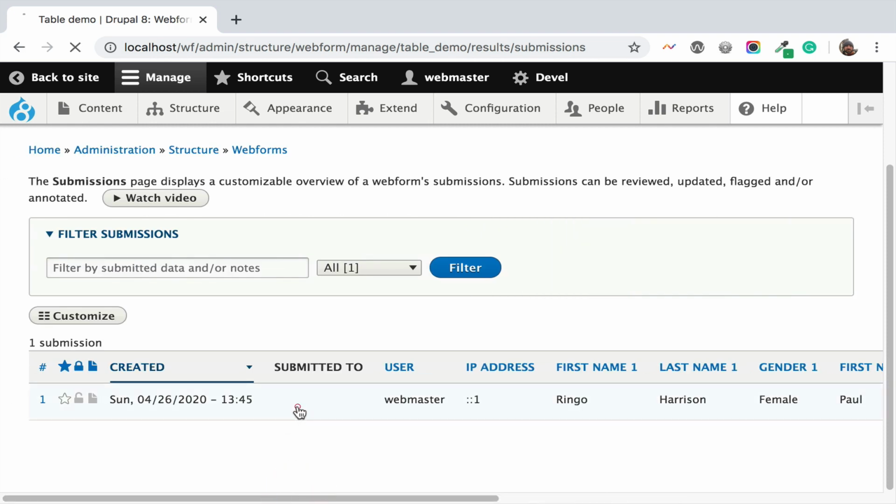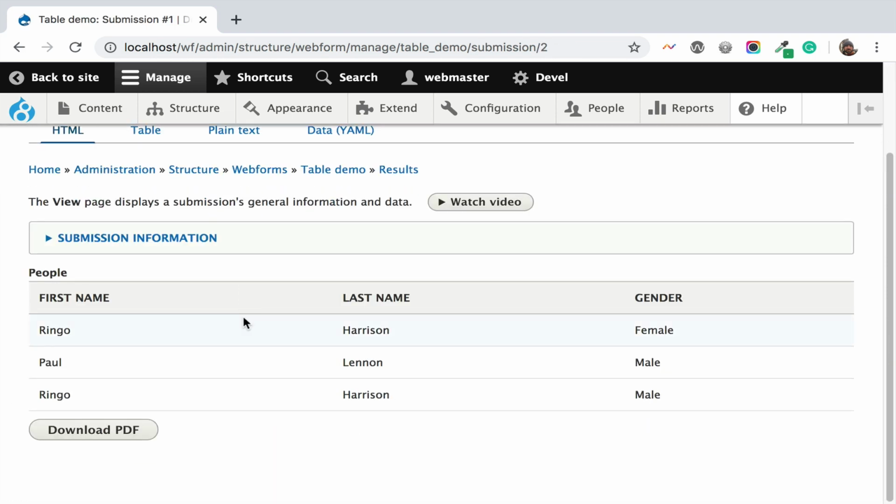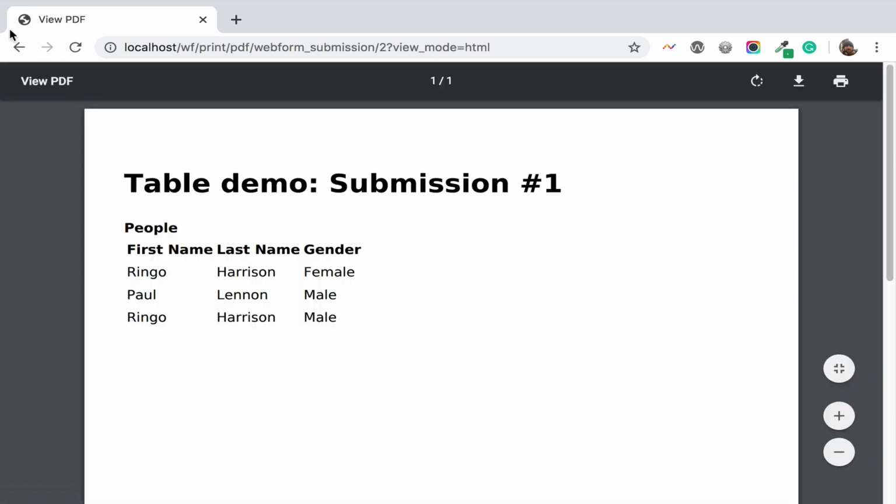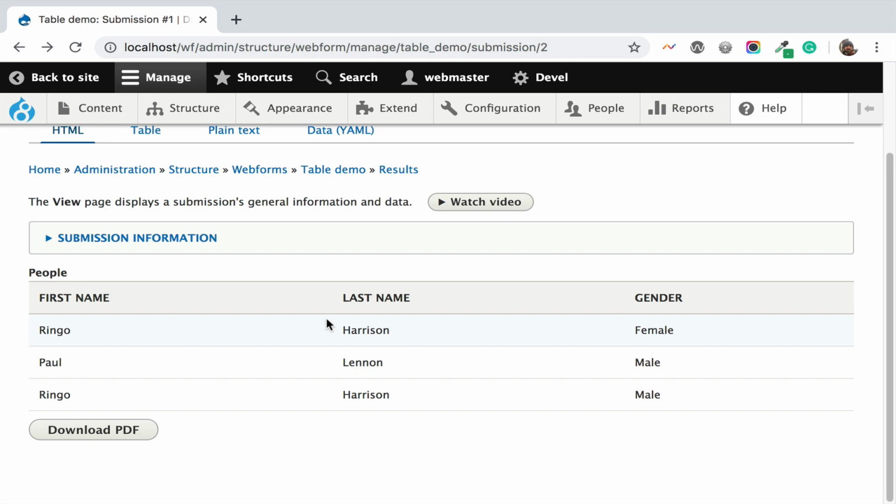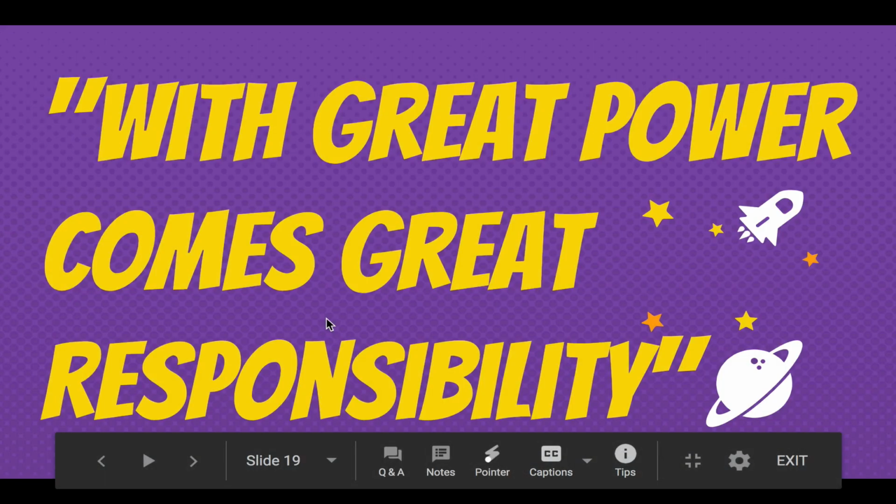I click view and just show you that you get this nice table view that you can, I mean, it'll even work in the PDF. Boom. That's a pretty broad demo of the table functionality. And let's talk about it a little bit more.